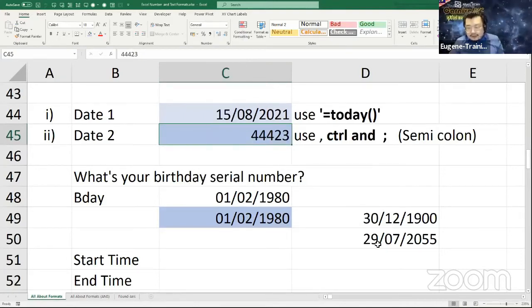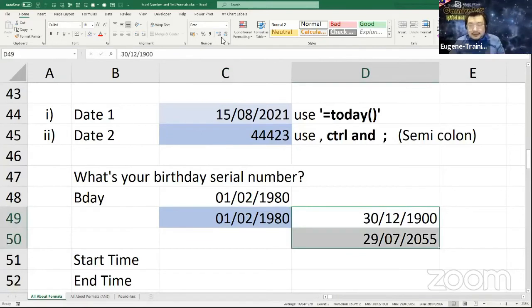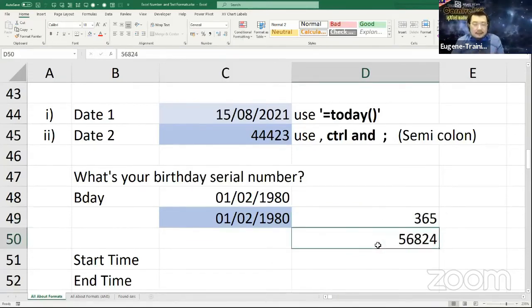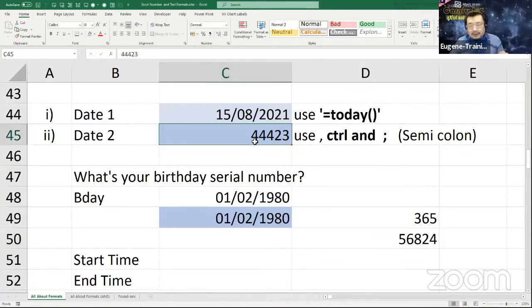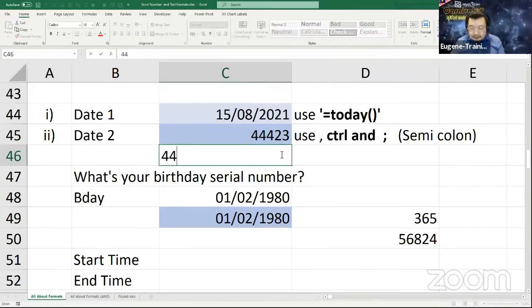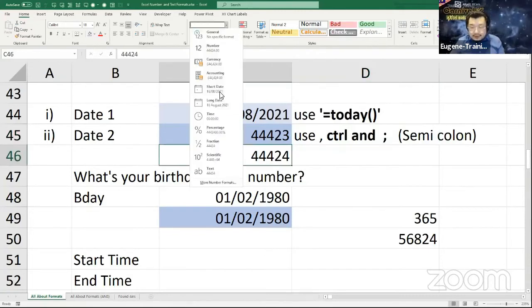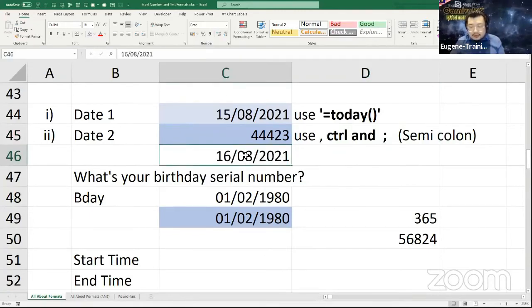So that just means that these dates are represented as serial numbers and it's counting days. So every day as we go along, today and tomorrow, it will extend by 1 number. So tomorrow we will be 44,424. To prove my point, if I type 44424 here and change this to short date, you will see tomorrow's date. So that's what dates are in Excel. They're actually serial numbers.